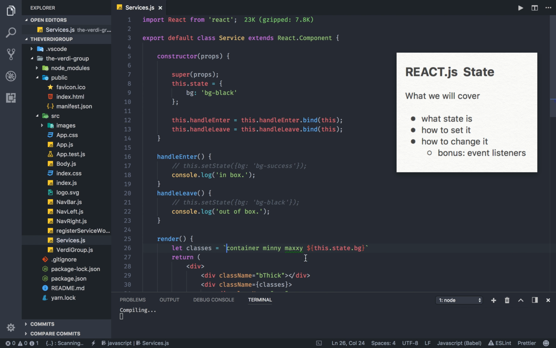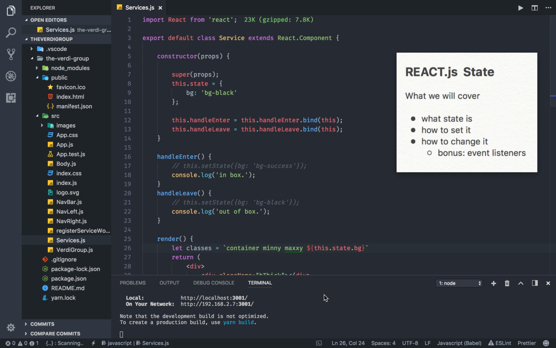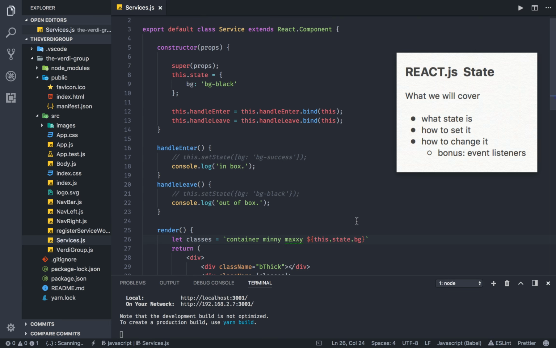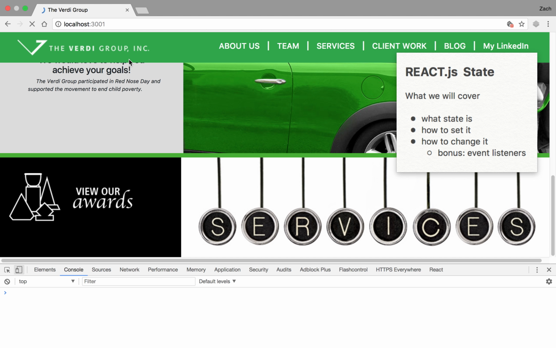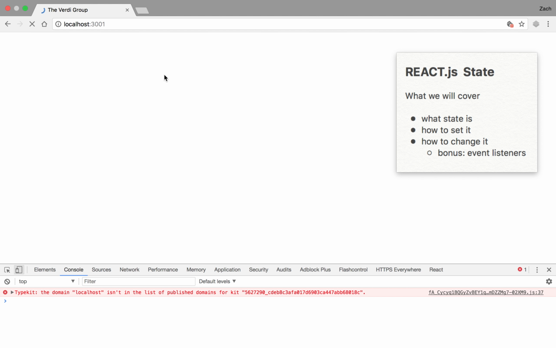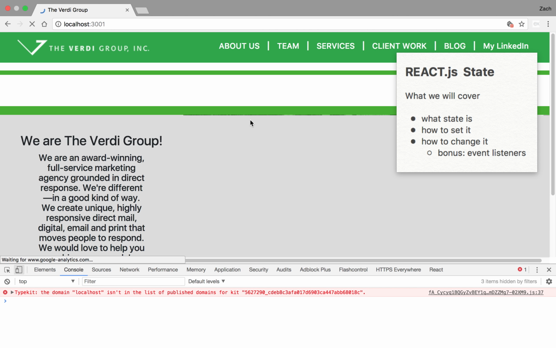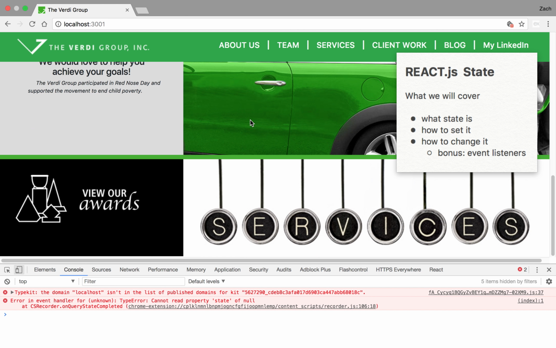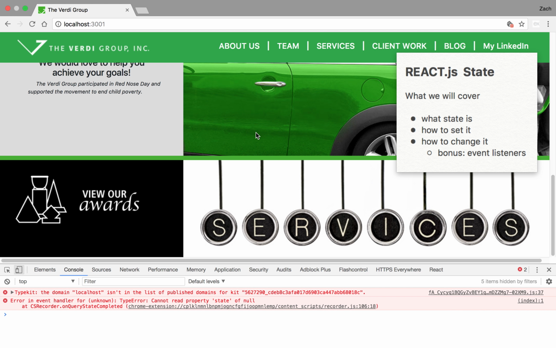Give this a quick save. Down here I have my terminal running the React build. So let's see what it looks like right now. So right now you can see it's set as black.